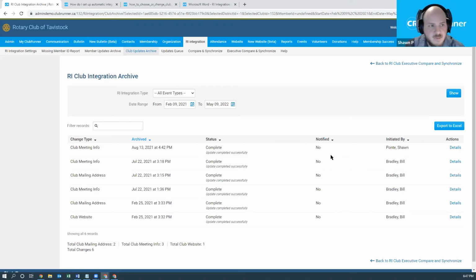So both of the pages are very similar in how they work and what they display. The only difference is the member updates archive only shows the member data changes, and the club updates archive shows the club updates that are processed.